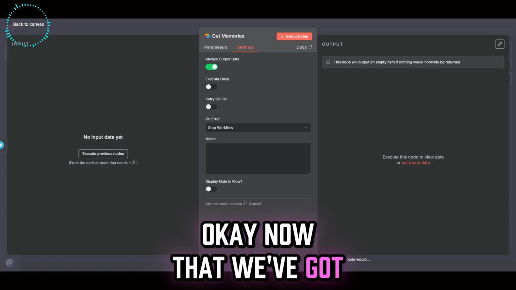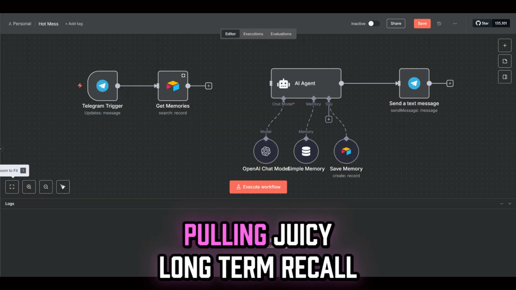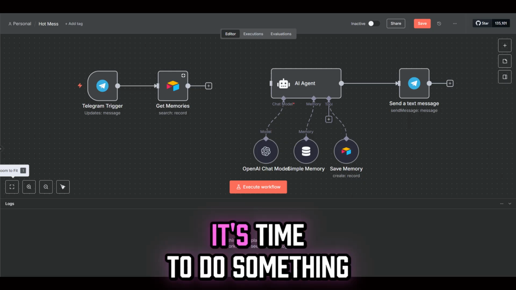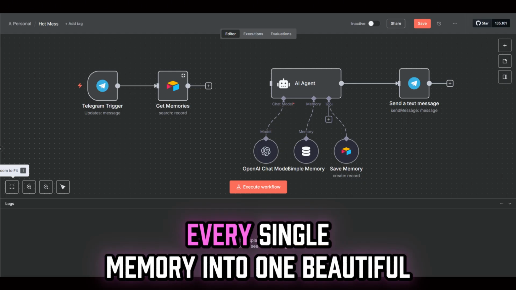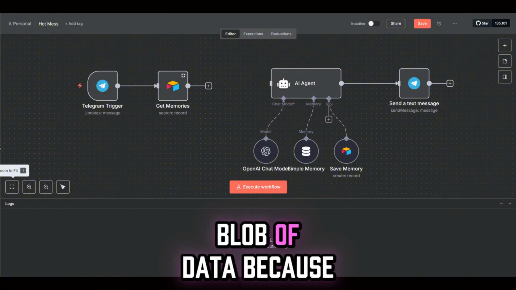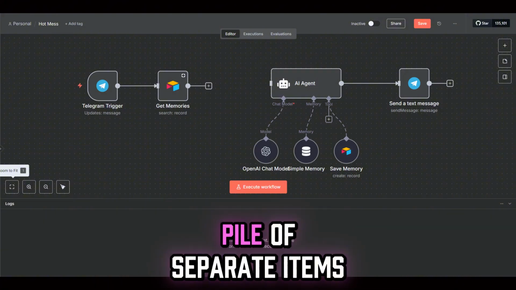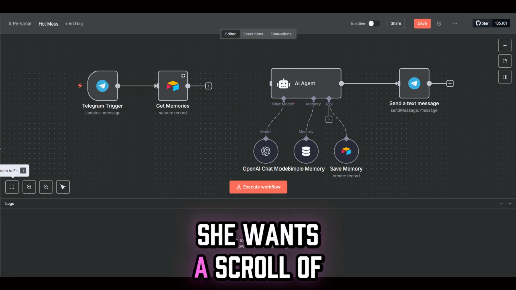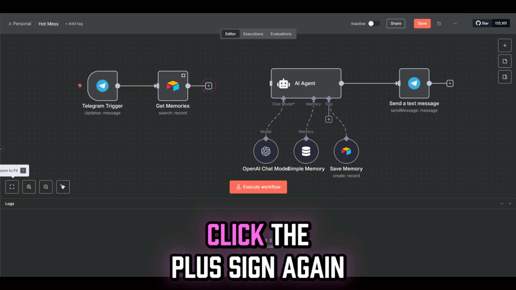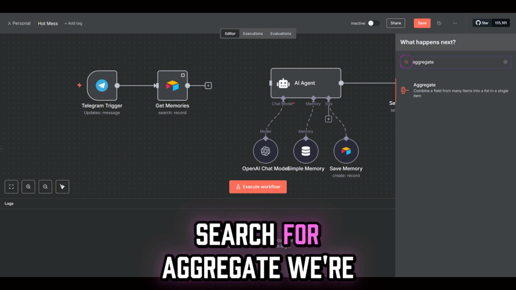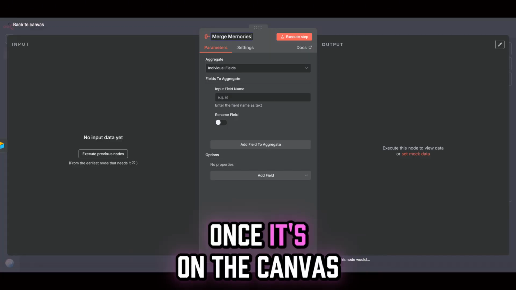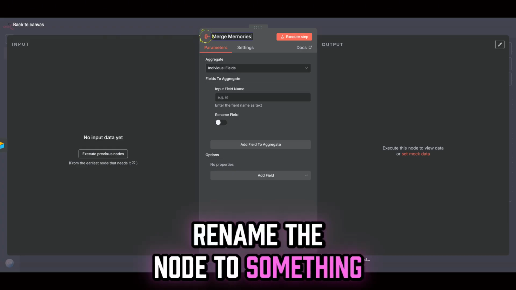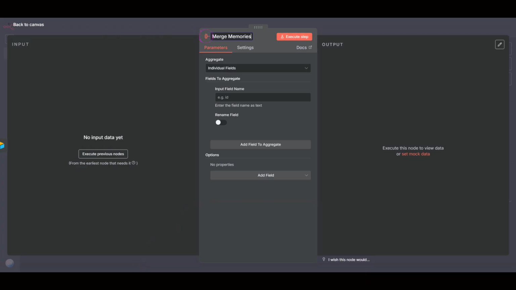Okay, now that we've got our Get Memories node pulling juicy long-term recall from Airtable, it's time to do something absolutely unhinged with it. We're going to converge every single memory into one beautiful blob of data. Because our agent doesn't want a pile of separate items, she wants a scroll of ancient prophecy. Click the plus sign again. Search for aggregate. We're going to use this like a digital compression spell. Once it's on the canvas, rename the node to something clear, like Merge Memories. Or don't. Call it Big Juicy Blob if you want.